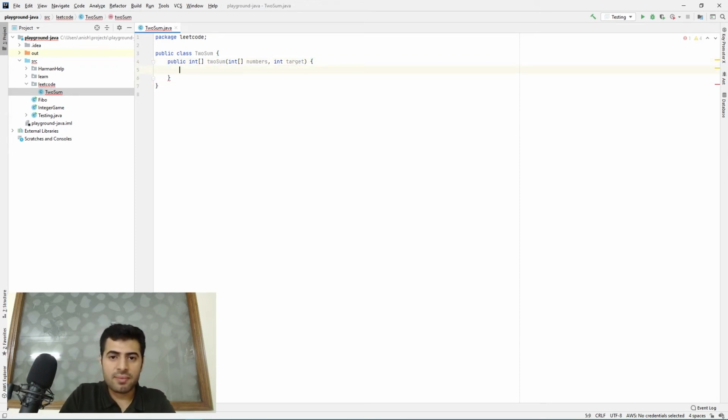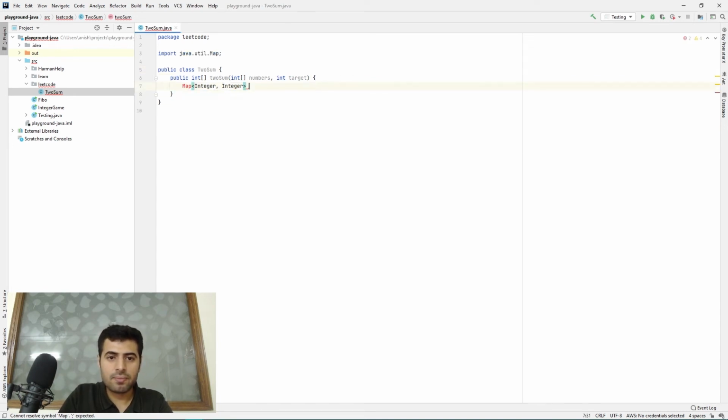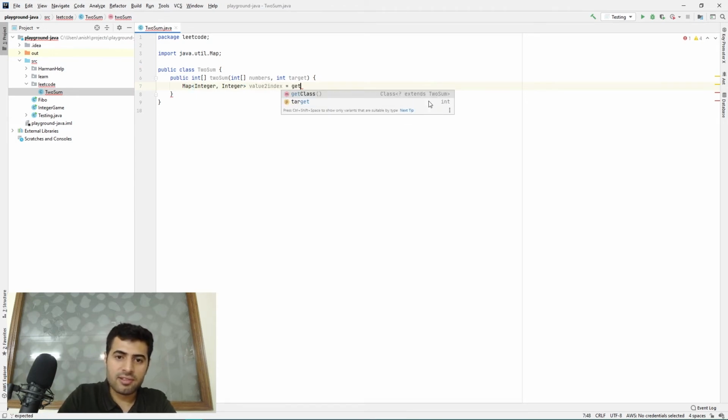So let us begin. The first step that we need to do, we need to create a map. The map will be from value to index. And I need to import this name. So this will be value to index. Let me just call it valueToIndex. And I'll just create a function getMapping, and I'll pass my numbers in it.